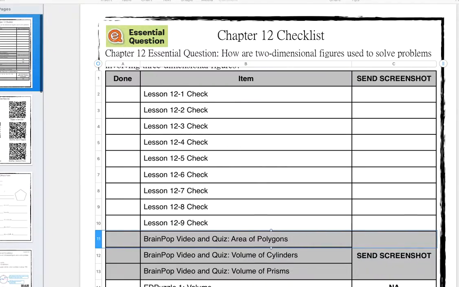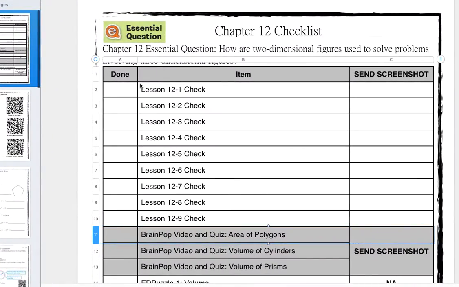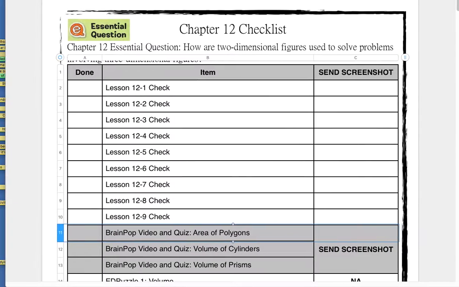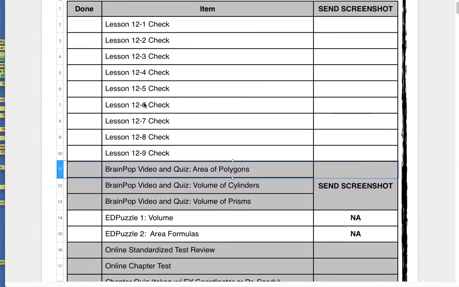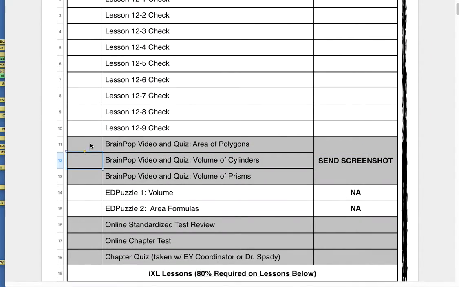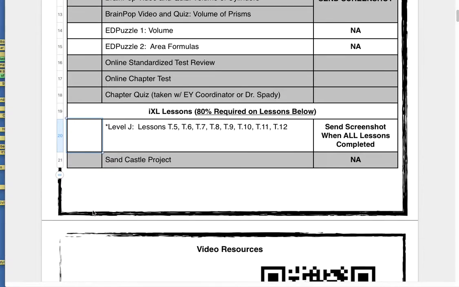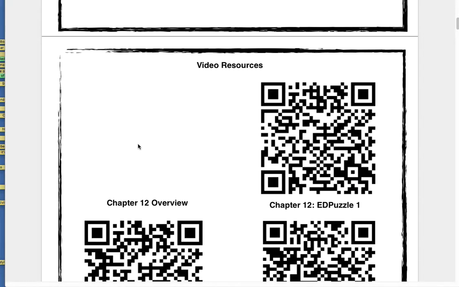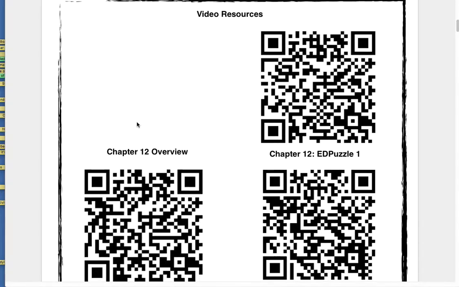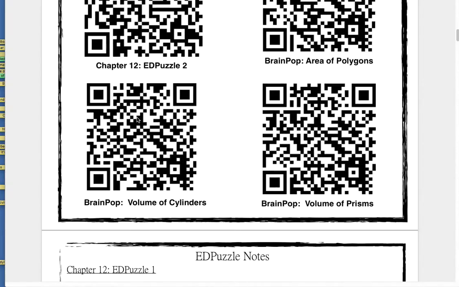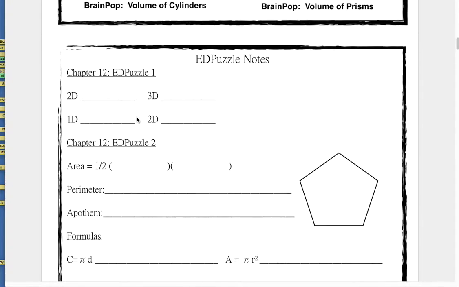For the note sheet here, we have lesson 12.1 through 12.9 checks, and then we also have a couple Brain Pop videos and a couple Edpuzzles. I know some of you like to start right away by doing the Edpuzzles and the Brain Pop. That's a really nice thing to check off your list right away. And of course you have the IXL lessons and the Sandcastle project. For this video that I'm making, I'll put a QR code right there for the Chapter 12 overview. You also have the QR codes for each of the Brain Pops and the Edpuzzle.